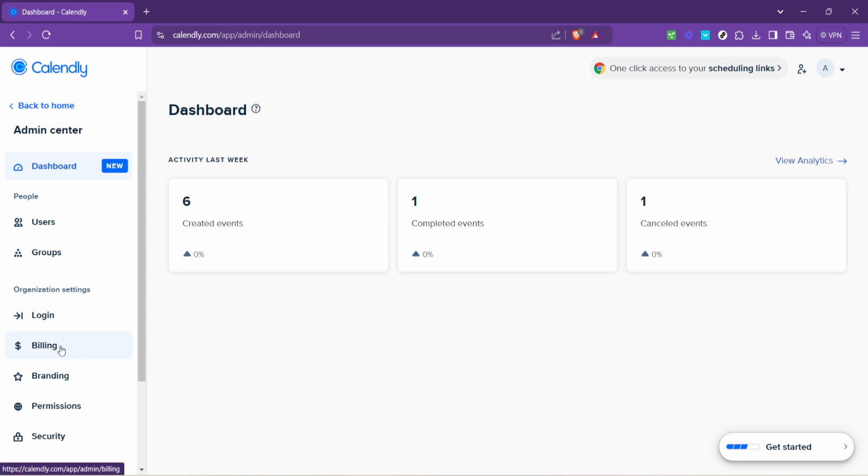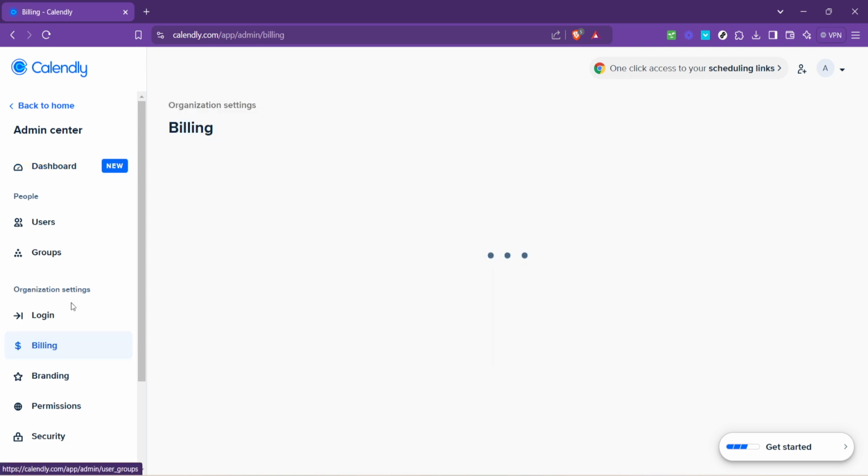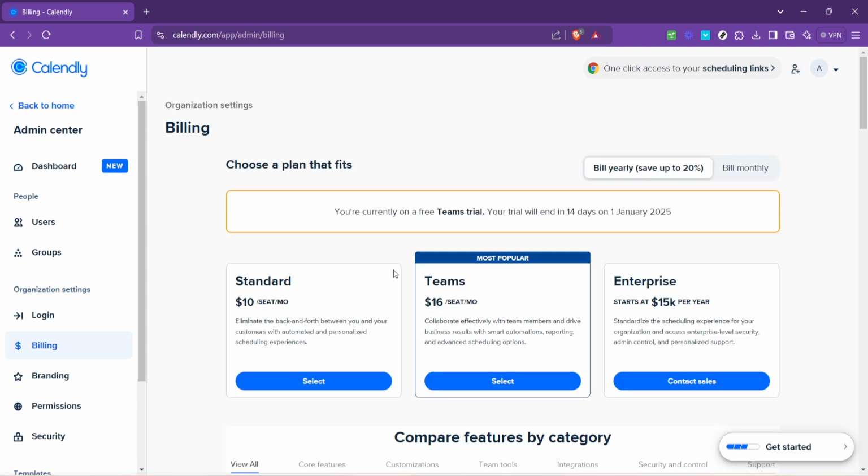This will take you to a page that outlines your current plan details, payment information, and various subscription options. In the billing section, you'll be presented with different Calendly plans, each offering a unique set of features tailored to meet various needs. Take a moment to review these plans. Compare them against your current subscription to decide which plan aligns best with your requirements.